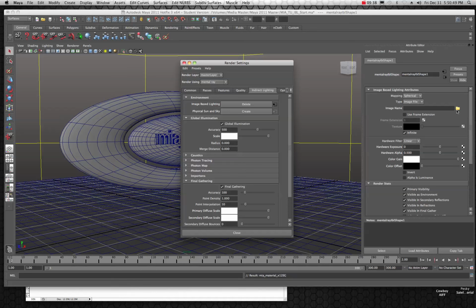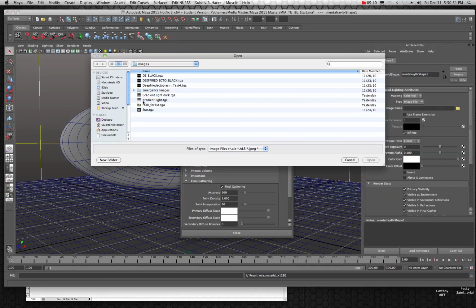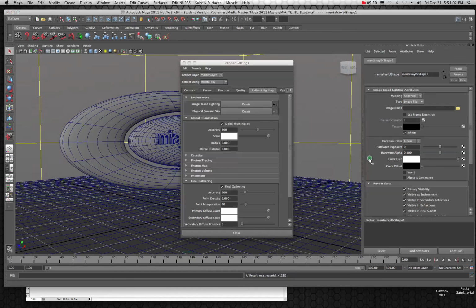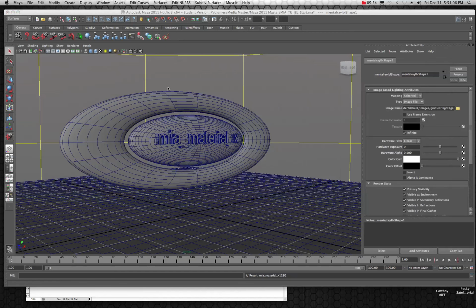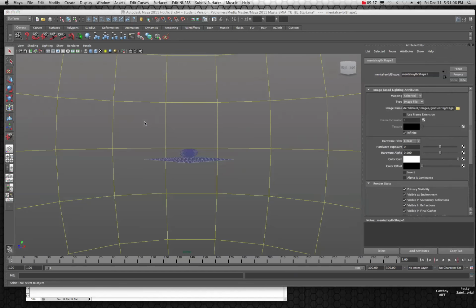So I'm going to go to the image name. I'm going to open up that image, which is generally in my default images folder. In this case, it's going to be this one right here, the gradient light. And I'm going to open that. You'll notice that right away, it sort of formed a sphere around everything.